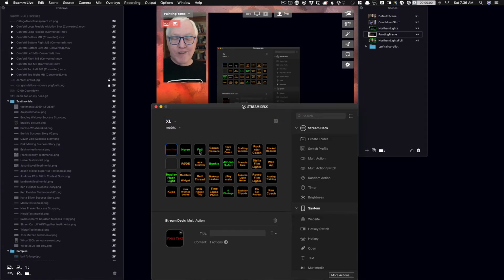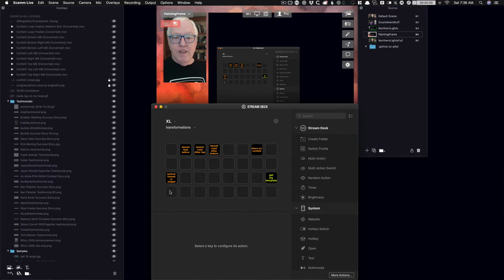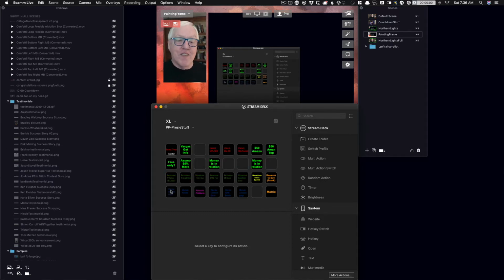If I go back into here, on my 15, I'm going to press a button to go to a different profile. And what I'm calling, that's not the right one, it's this one, Prezi stuff, and the name doesn't really matter. But these that are in green, I'm using green to match that green Northern Lights background that I grabbed for fun.